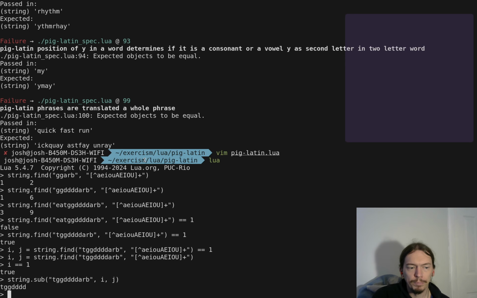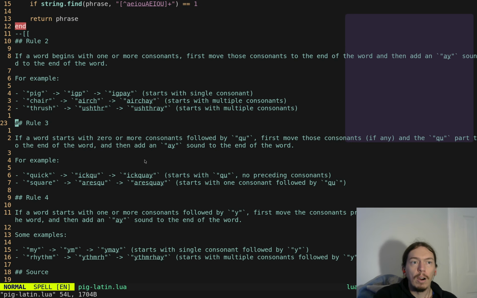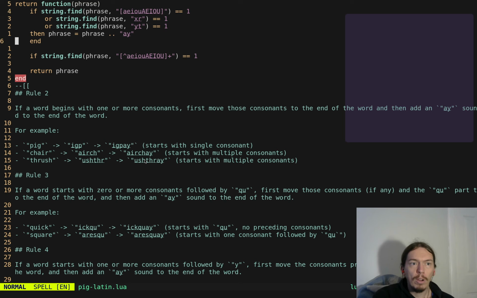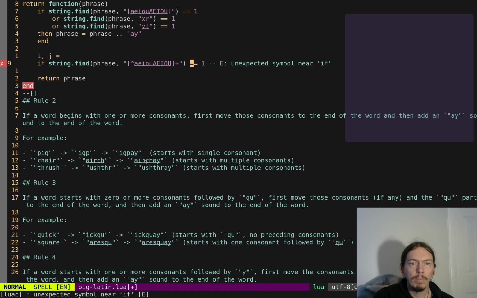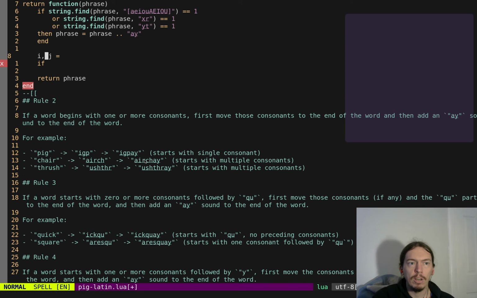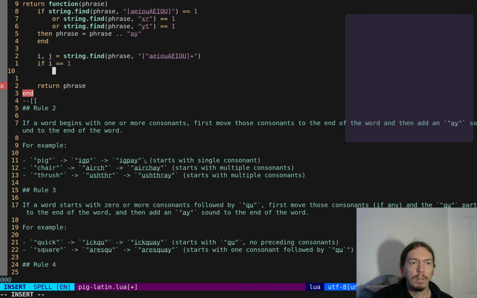Okay, so that gets them. Let's go back out to our file. All right. So now we're going to say ij equals, we're going to get rid of this here and put it here instead. Get rid of this for now. And then we'll say if i is 1, then phrase equals string, and what was it? String sub.